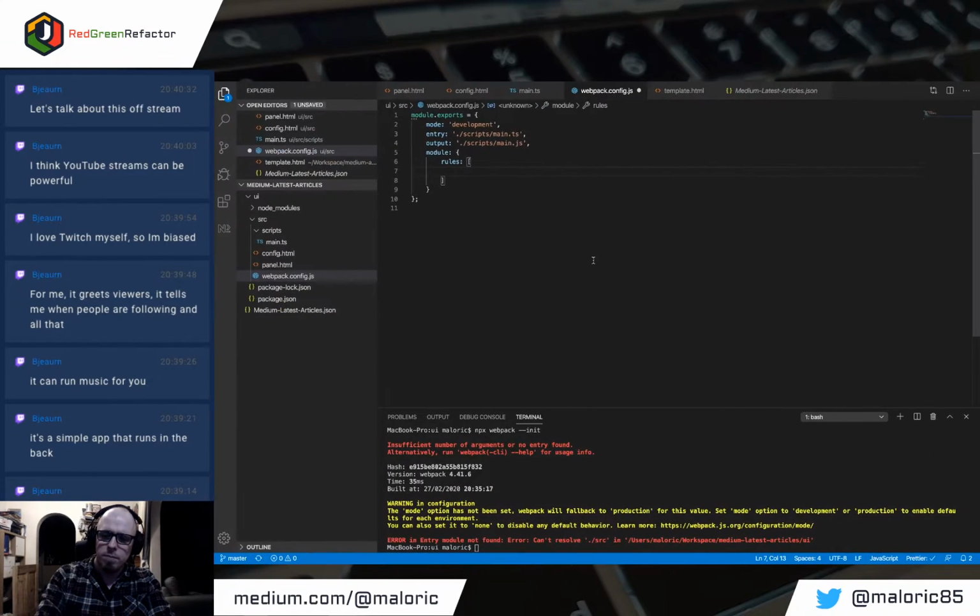Pardon me. So the regex that I'm going to provide for this is just .ts. I need to escape the dot. So anything that matches this, I should.